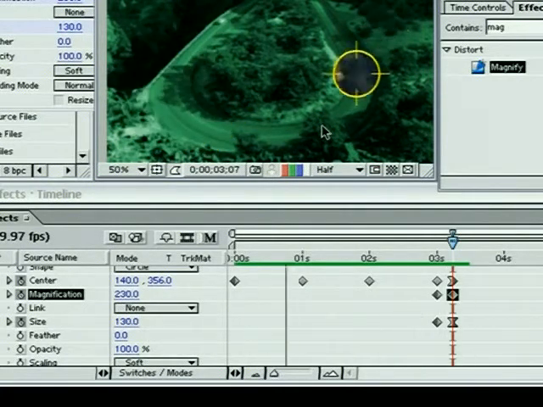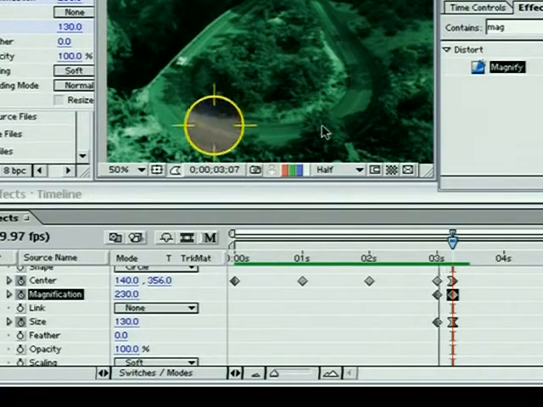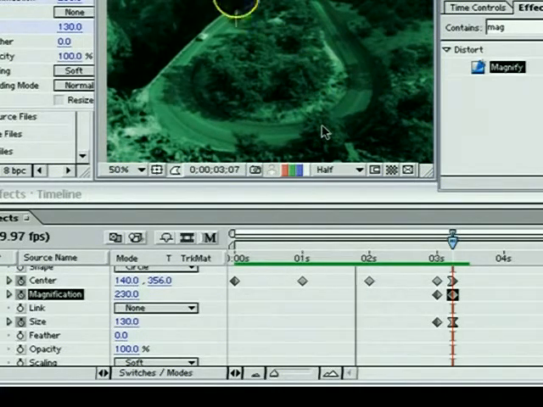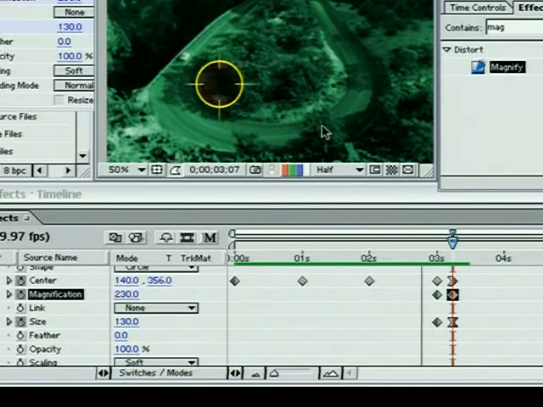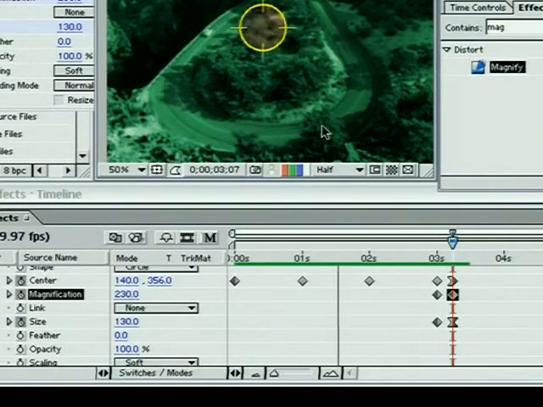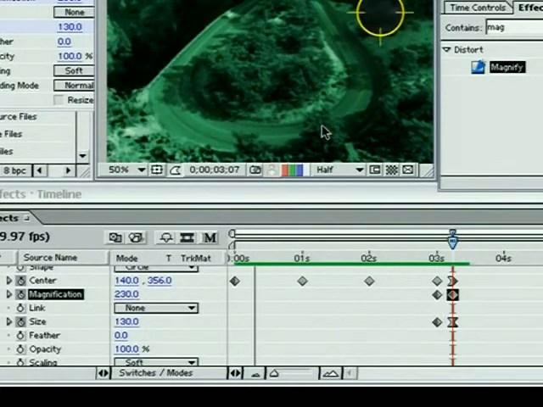Now obviously we've created all this animation using keyframes. A far easier way to do it would be to use expressions or script, and that would mean that we could take the information of position and scale from the site and use script to actually tell the magnify filter to alter its settings based on those properties.